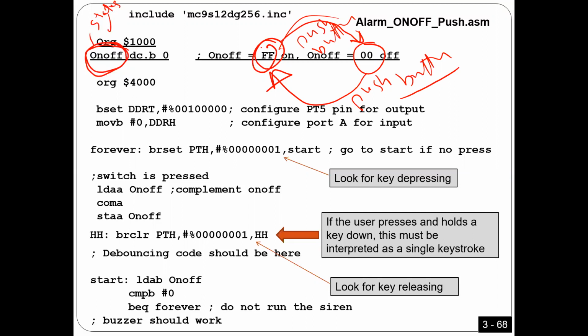You can use 7 and 8. You can use 10 and just any two numbers. It doesn't matter. But the reason I use these two numbers is because it's very easy to move from one number to another. How? Complement. You got what I'm saying? So every time you push the button, I'm gonna complement this variable. This is the only reason I use these two numbers, because every time you press, I'm gonna complement this one to move from FF to 00 or from 00 to FF.